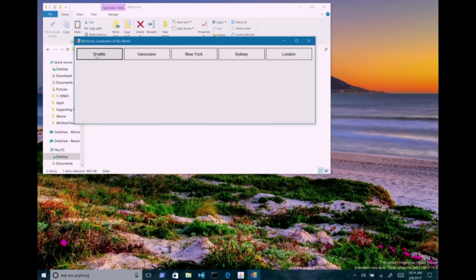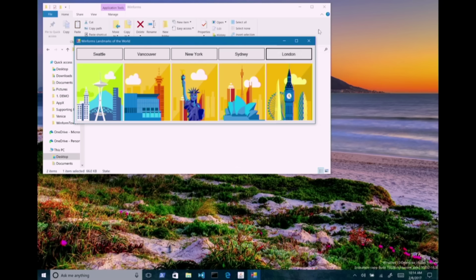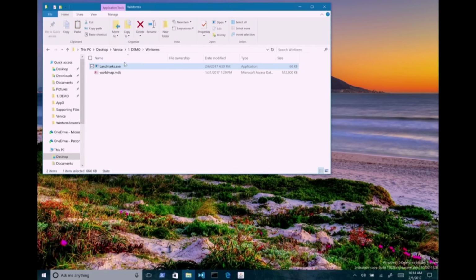So for example, if I click on Seattle, I get a fairly low resolution picture of the Space Needle. Maybe mapping technology wasn't really up to date back then, but you can tell it's a pretty simple app. So I thought, well, what should I do to update it for this demo?